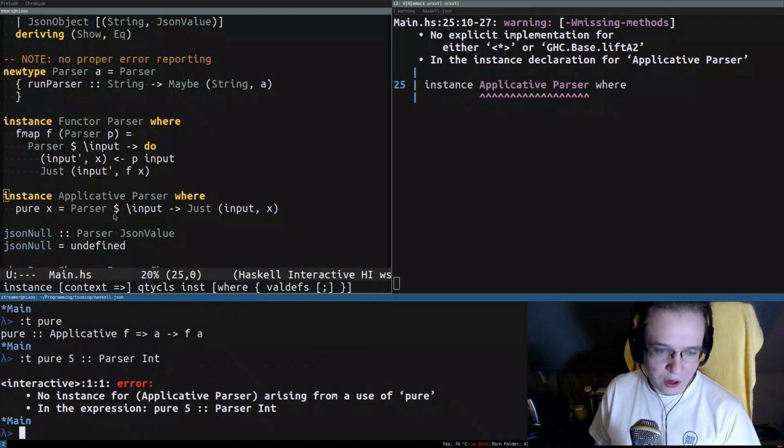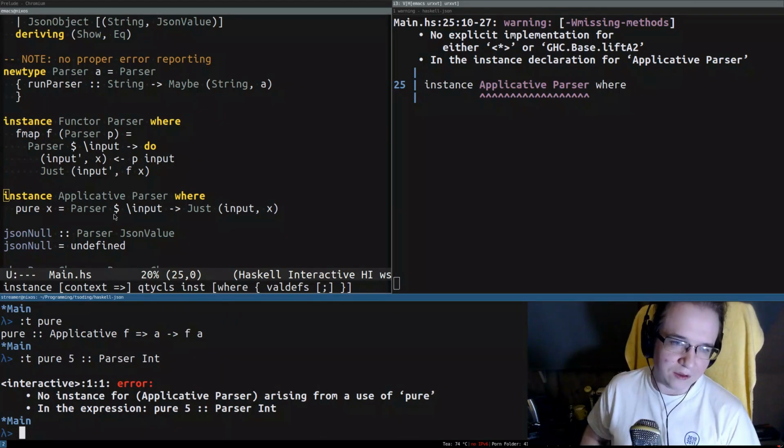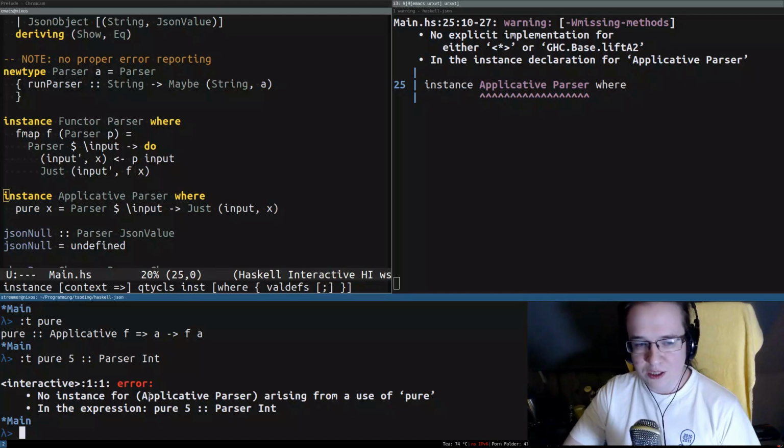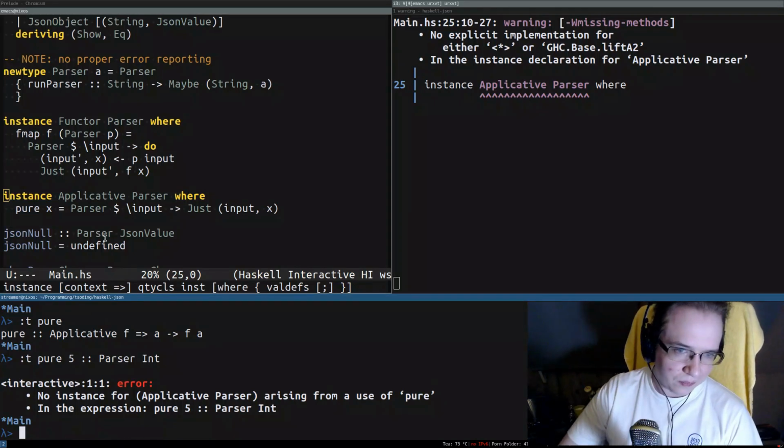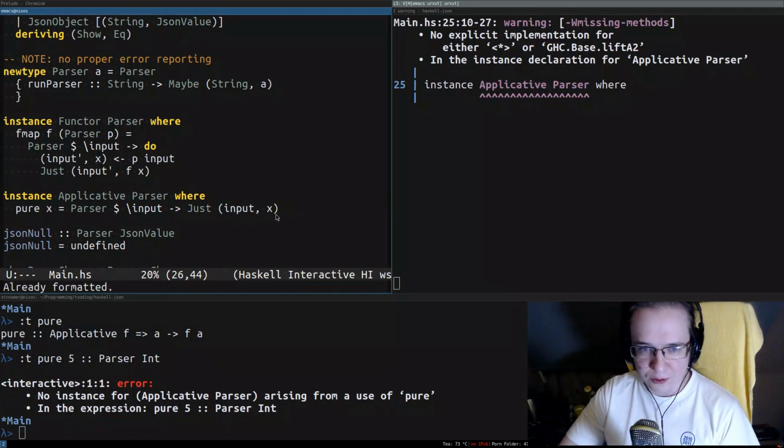Cool. So as far as I know, now you should be able to do things like that. No instance applicative parser. Oh, I cannot use it. Yeah, it's not fully implemented, but soon I will be able to do things like that. I will be able to construct a parser that ignores the input, but always returns that value. Okay, so this is the first thing.